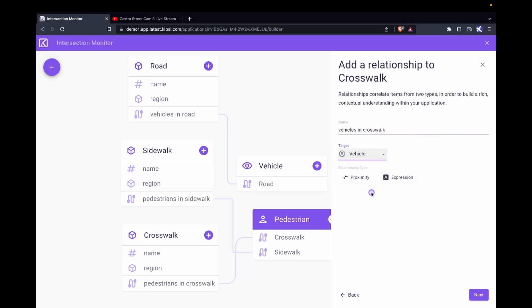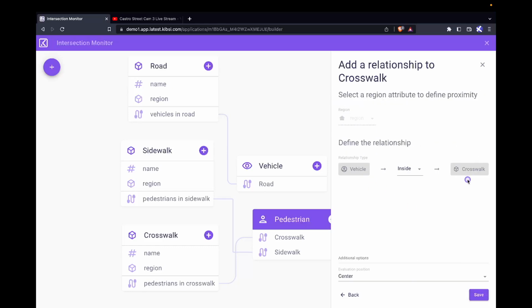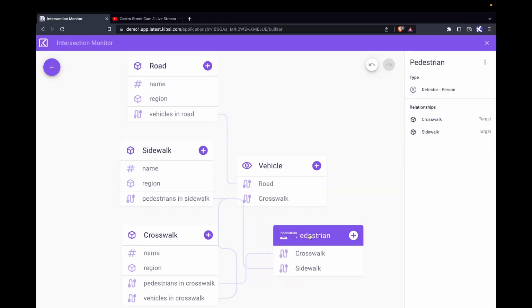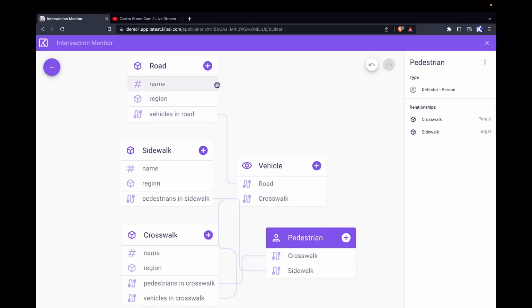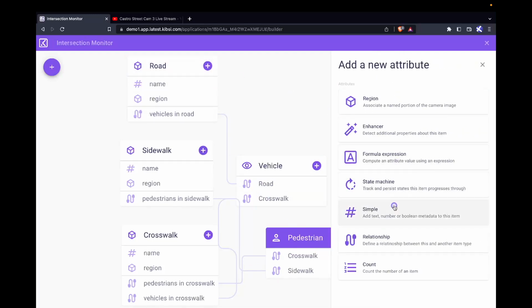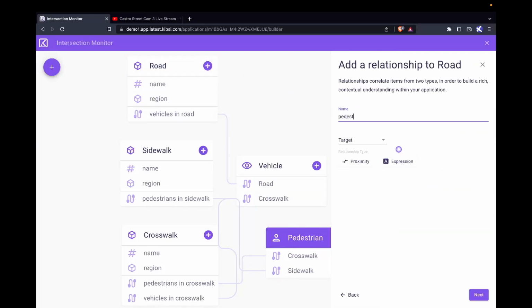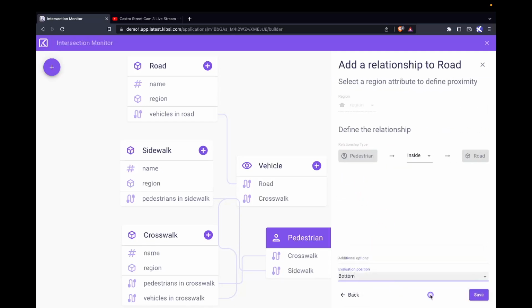Call it vehicles in crosswalk, target the vehicle item type, choose proximity and bottom, and hit save. Finally, let's do the same thing on our road item to capture when a pedestrian is in the road outside a crosswalk. Call it pedestrians in road, target the pedestrians item type, choose proximity and bottom, and hit save.